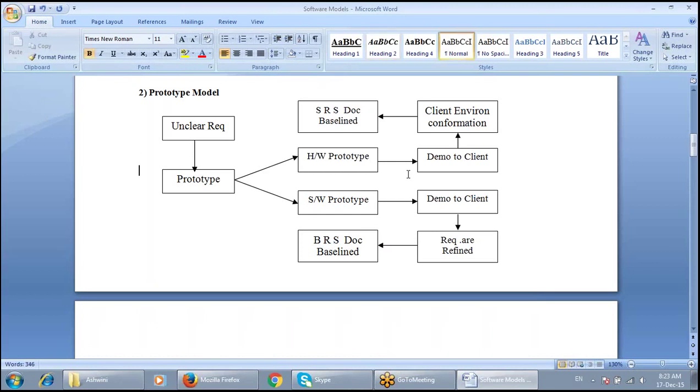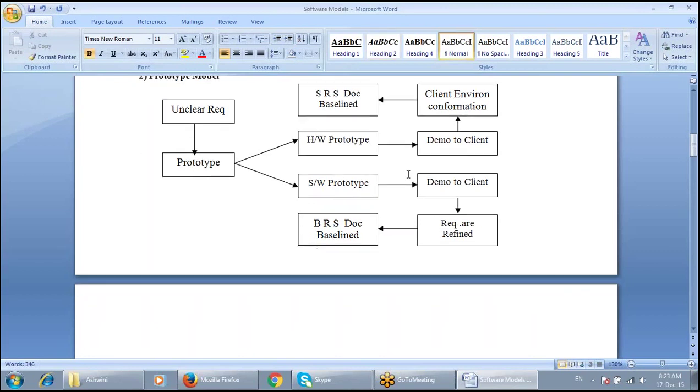Now, have a glance at these two things. List advantages and disadvantages.